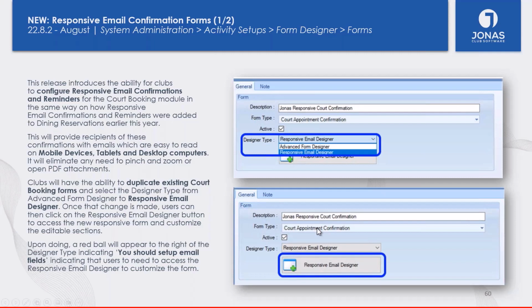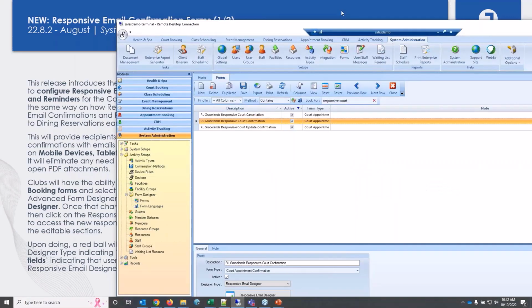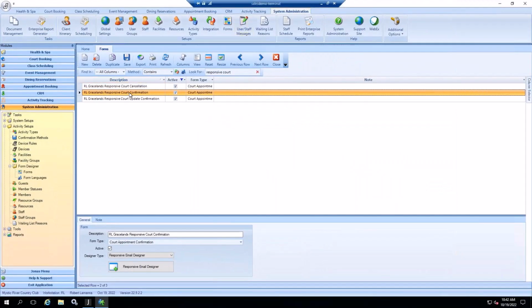So with that, what I'd like to do is take us through one of the forms and show you how much easier this is to work with. So I'm just going to bring up my court confirmation form.